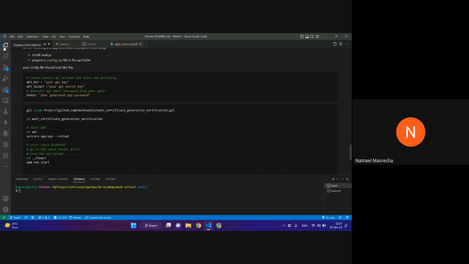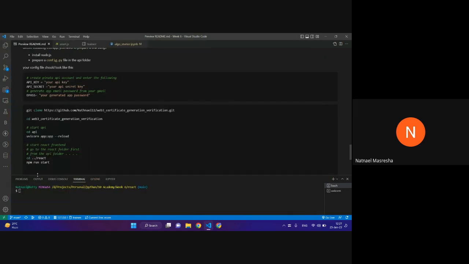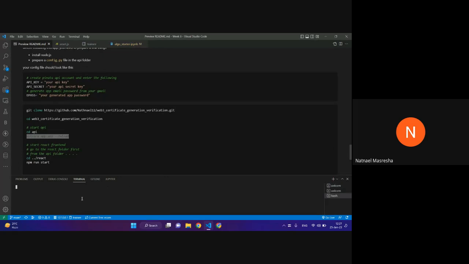Okay, the folder structure: here we have the API, the FastAPI, and the React front end is stored in this directory. So first let's start the API by cd to APIs, and in FastAPI, this command line will fire the server. This will fire the server on port 8000, and then we start the React application.